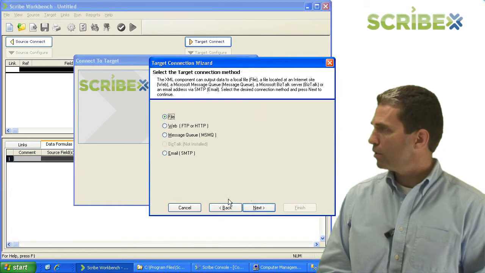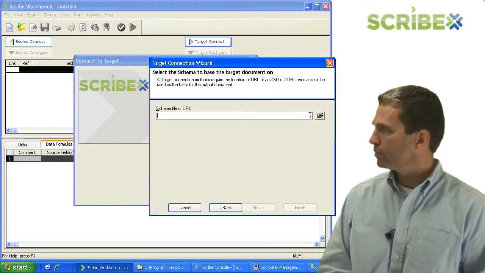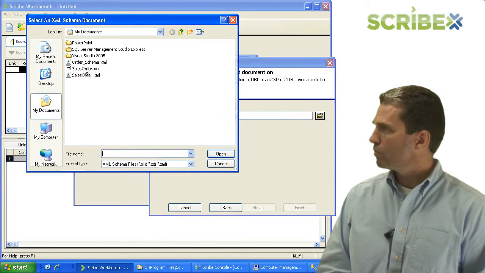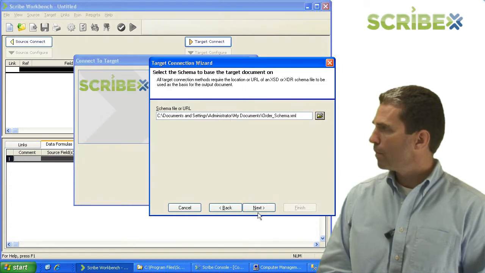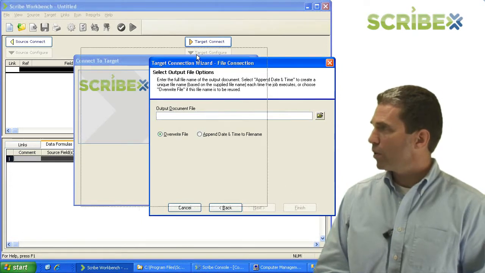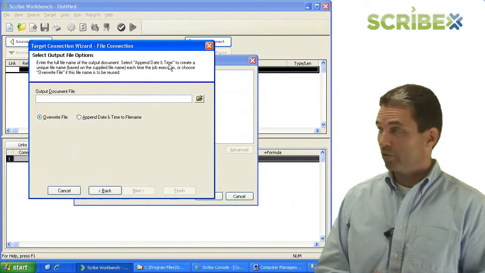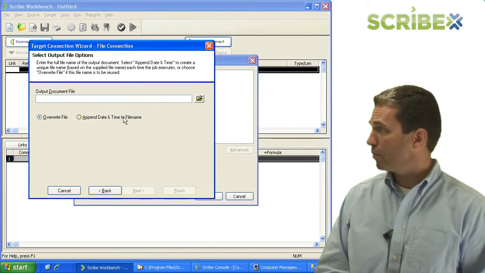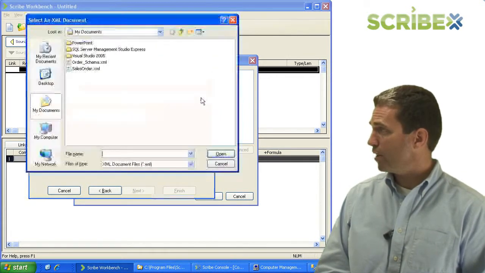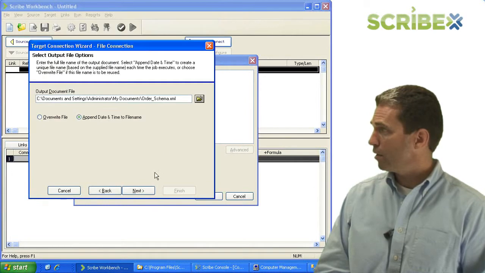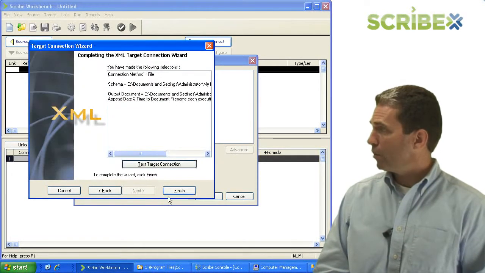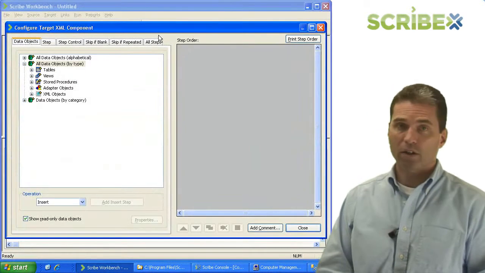And what I'm going to do is pick File. So this is a situation where I'd be outputting the XML to a file on disk. And I'm going to choose Append Date and Time to the file name, and off I go. And when I click Finish, I'll be brought to the Target Configure window.